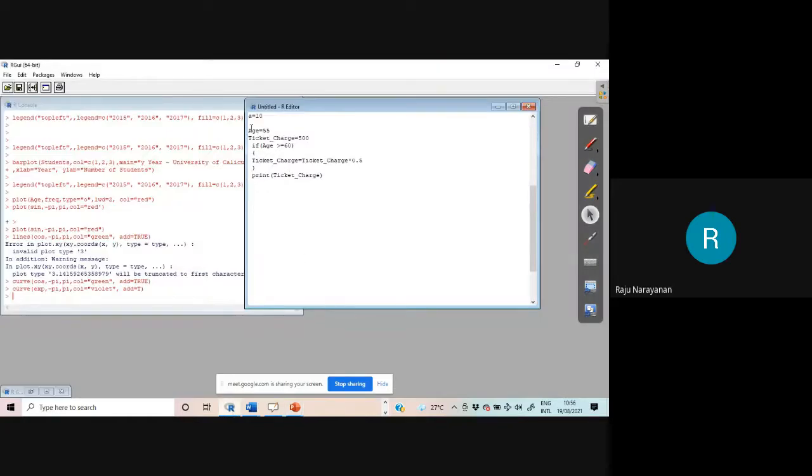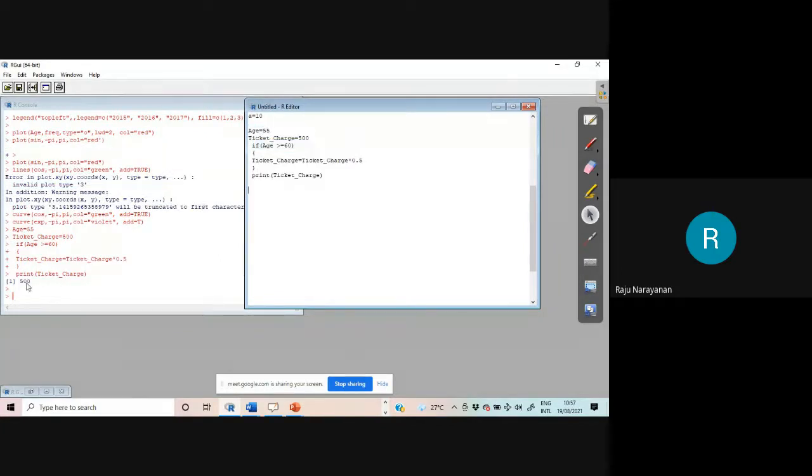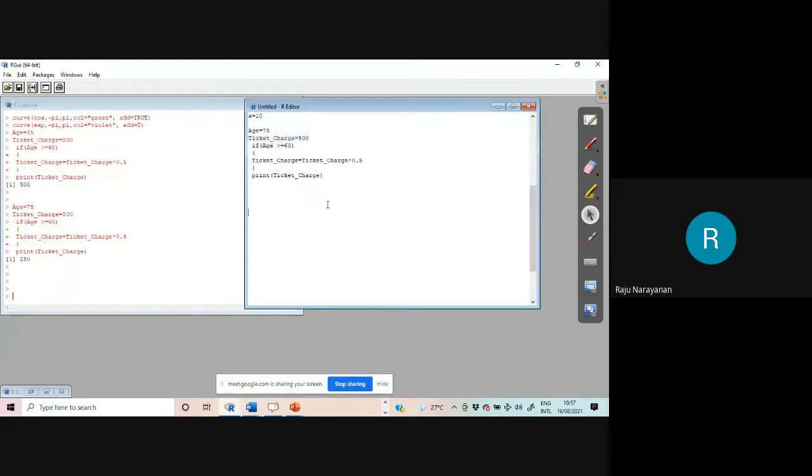Therefore, age is 55. Ticket charge is 500. Run this one. You have to pay 500 rupees. There is no concession because your age is less than 60. Suppose your age is 75, then you need to pay only 250 rupees. Finished. This is the if statement.